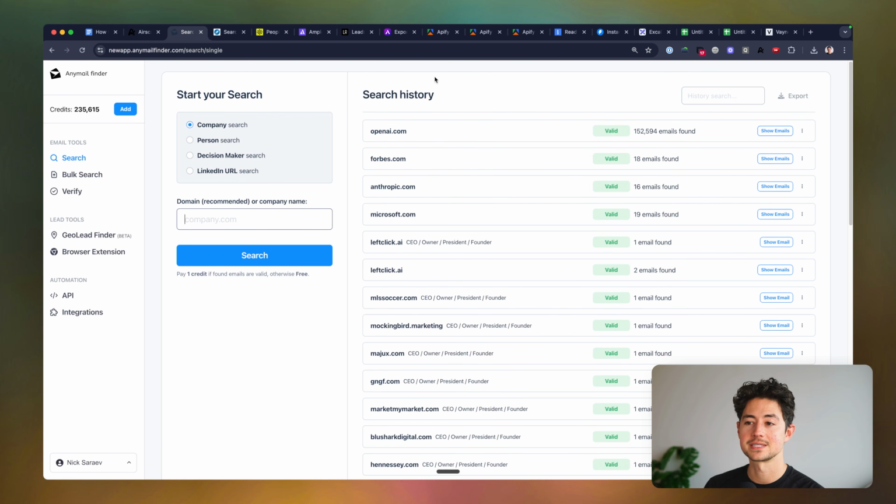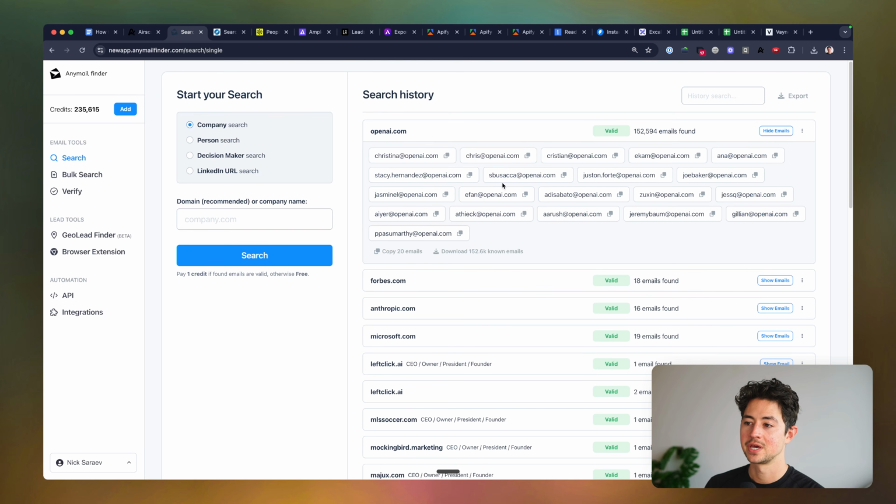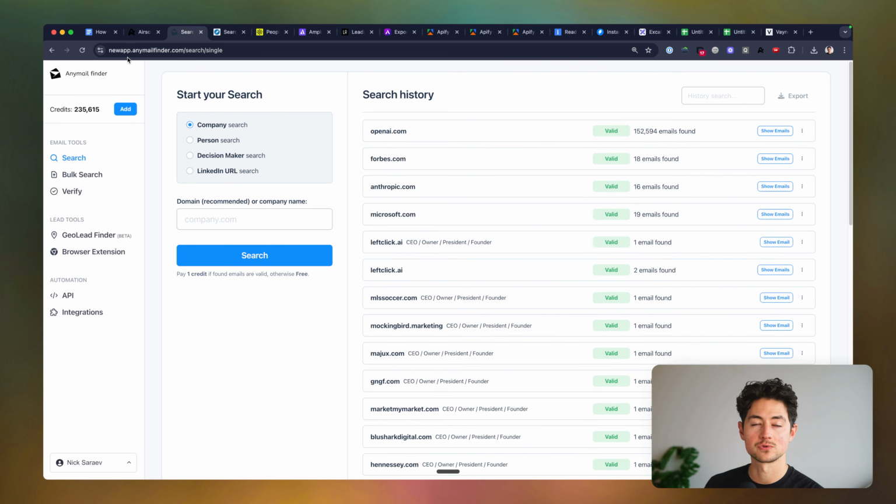Otherwise, if you're targeting, let's say, 10 or 15 companies, just get your ICP. You don't need to use Airscale for that. Bump them in through a company search one at a time, download all of the known emails, and then run them through some sort of validation service to trim them down to the most likely ones.